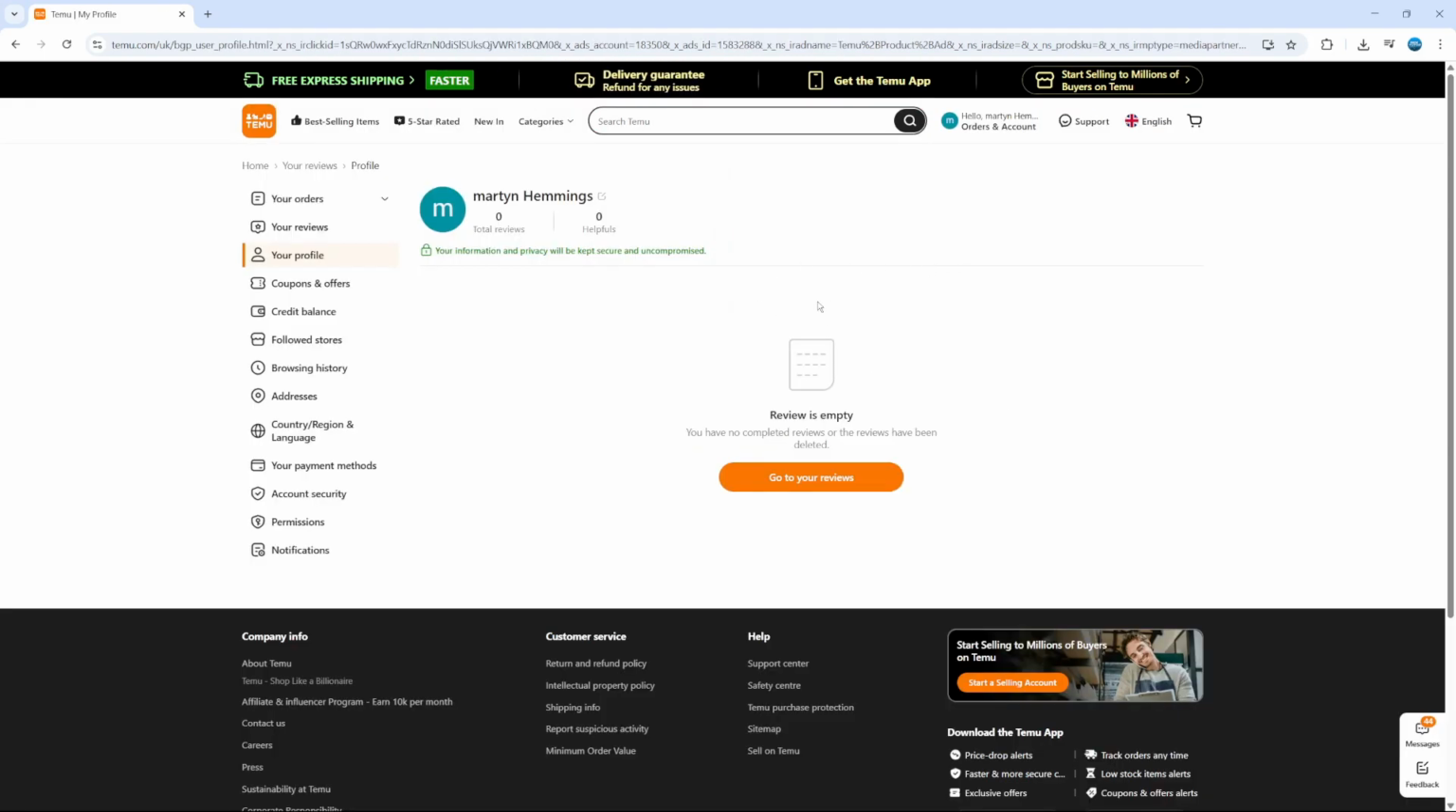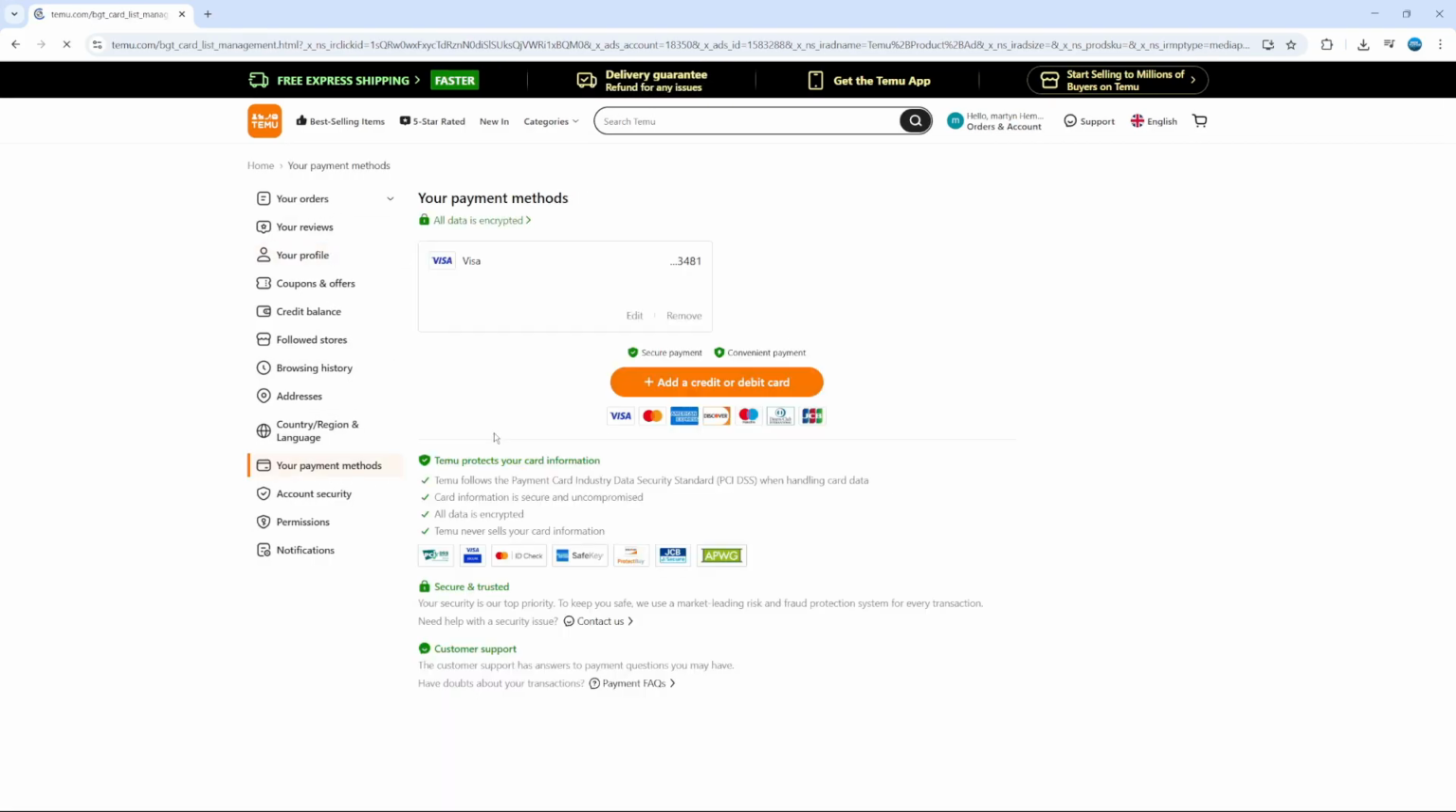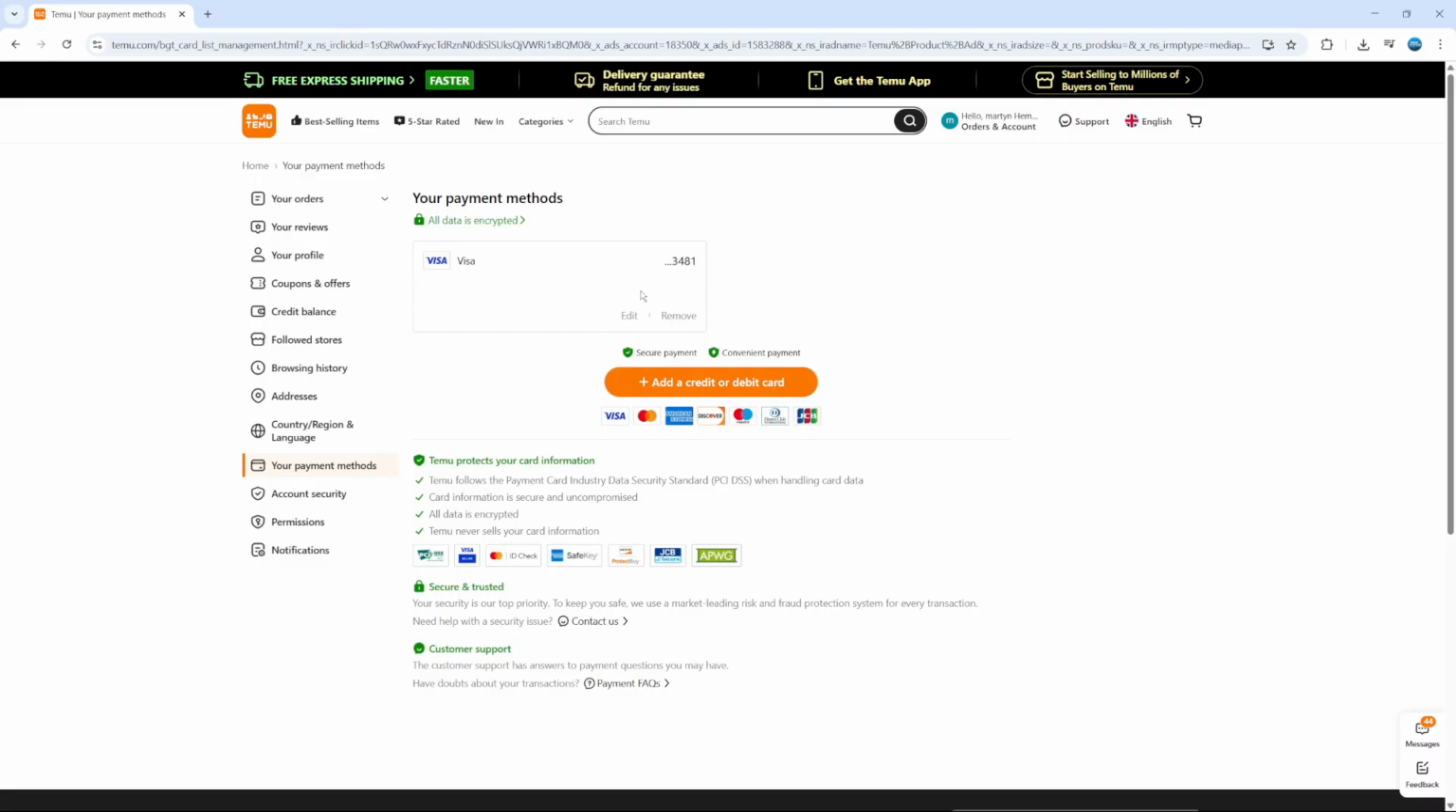From here, what you're going to want to do is come across this menu on the left-hand side, come down and click onto your payment methods, and you're going to see all your payment methods, including your credit and debit cards. To remove a credit or debit card, it's really easy to do. All you need to do is find the debit or credit card you want to remove, and you're going to see an option to remove just down here.